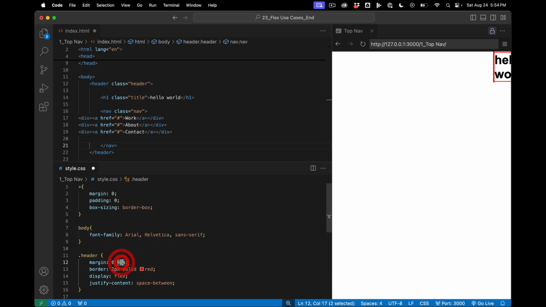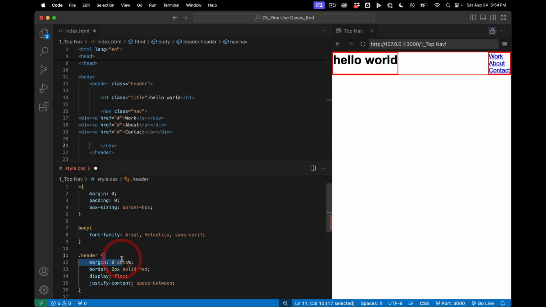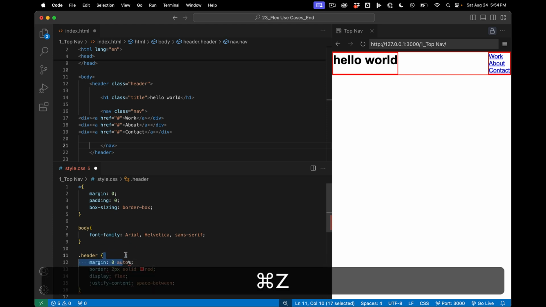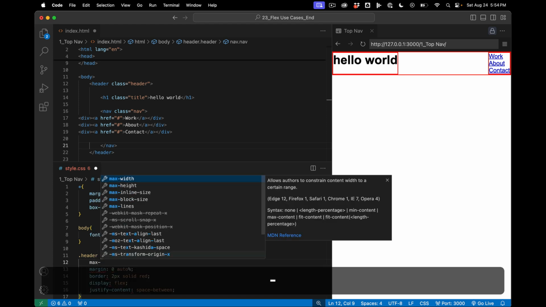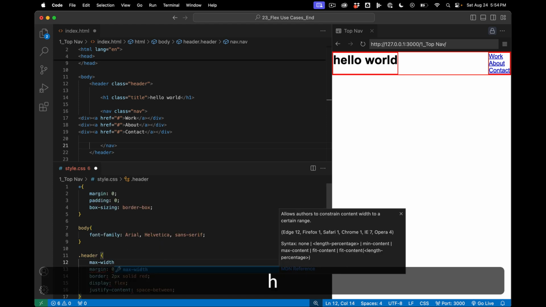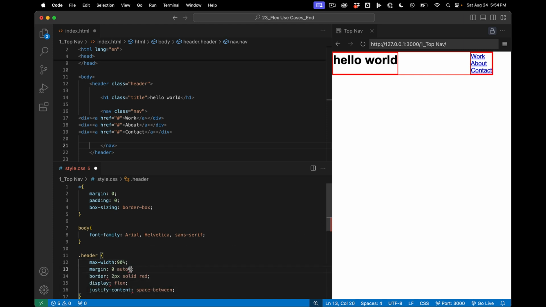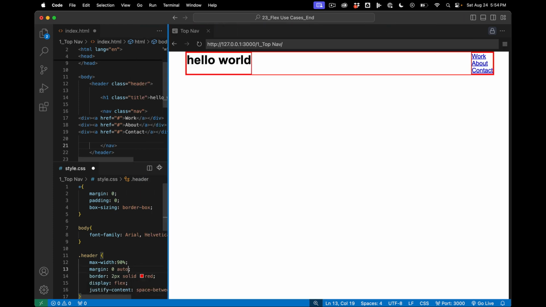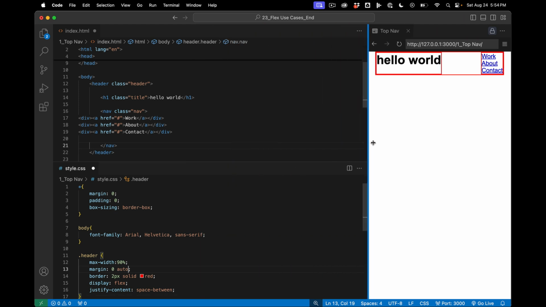A margin of 0 and auto, and we will say our max width is auto. So now it has space around it.